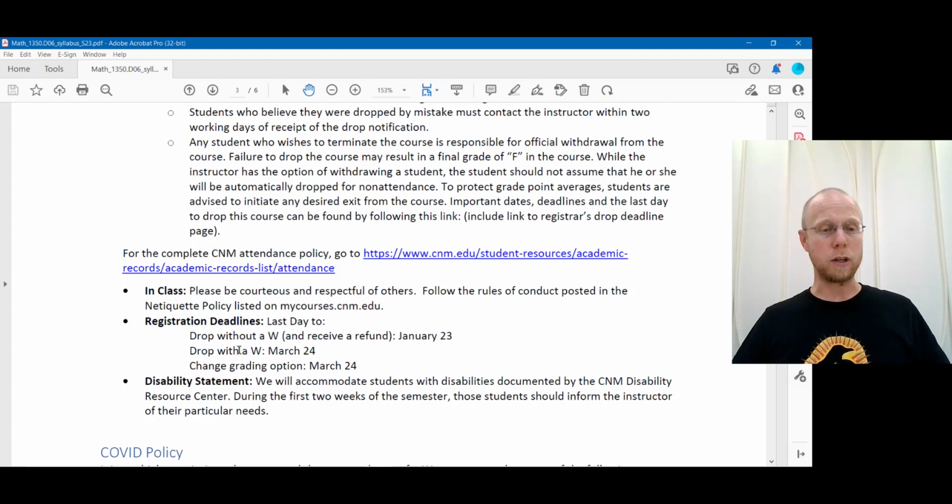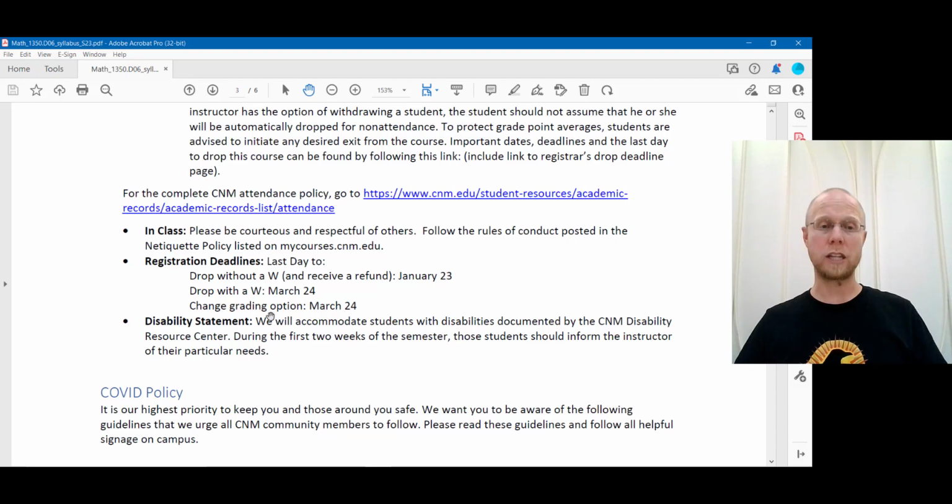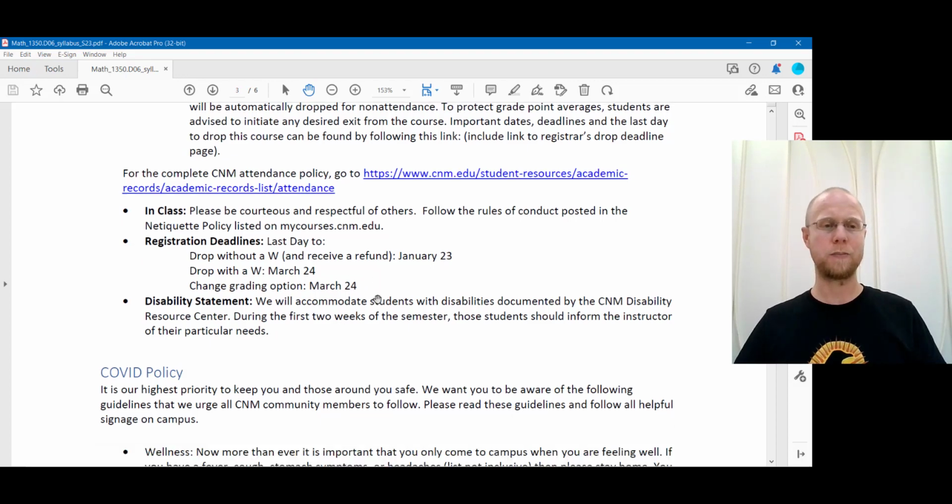You can drop with a W or change your grading option as late as March 24th, which is going to be less than a month before the class ends. So you should have a pretty good sense of where you stand in the class. We'll have already taken and gotten back an exam at that point. You'll have a good sense of where the homework's at. So you should have a good sense of where your standing is when that deadline rolls around.